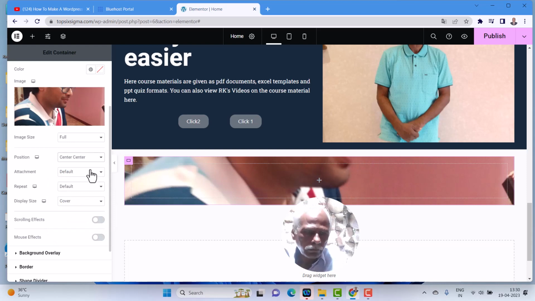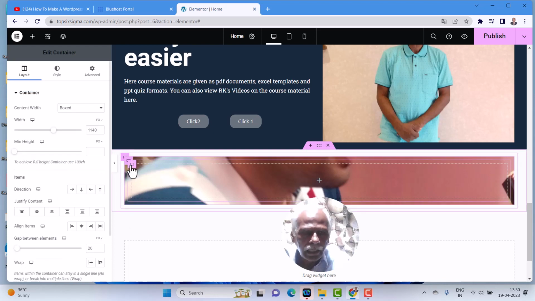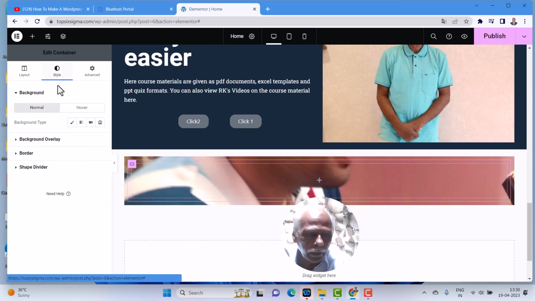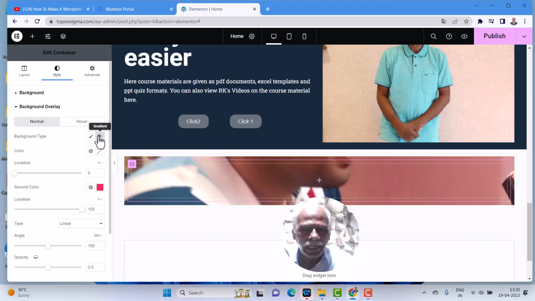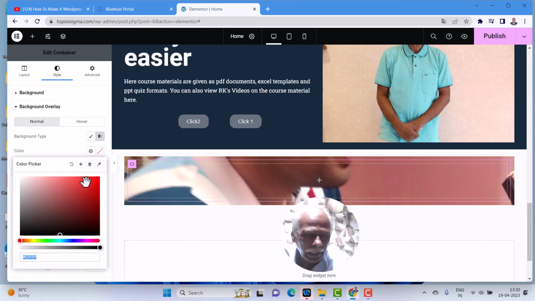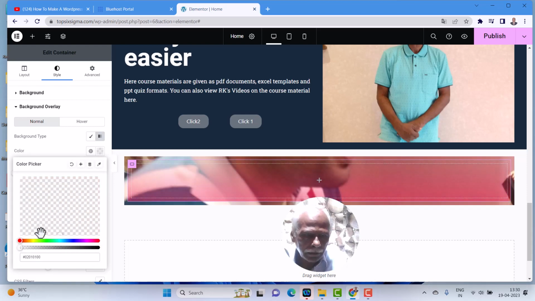Right? Now I am going to go to the first container. In the first container, I am going to add a background overlay, and I am going to add a gradient. Gradient means there will be one color at the bottom and one color at the top, so it will slowly vary. So the first color, at the top it should be white, at the bottom it should be black. Therefore I will make it transparent here. That means the top is transparent. And the second color, what should I do?